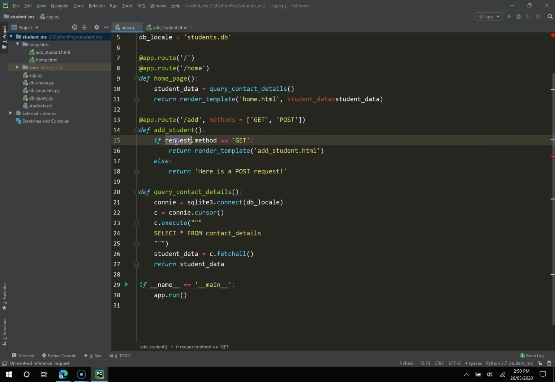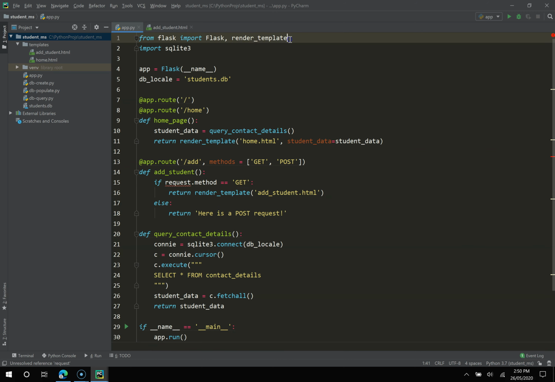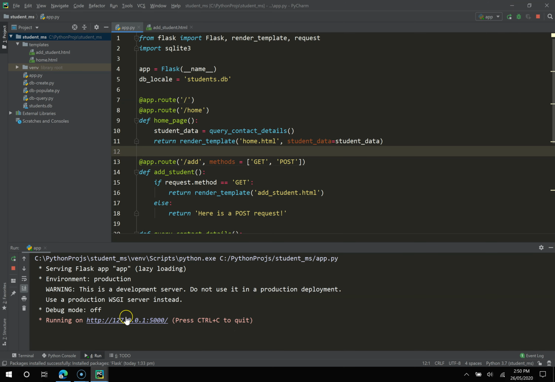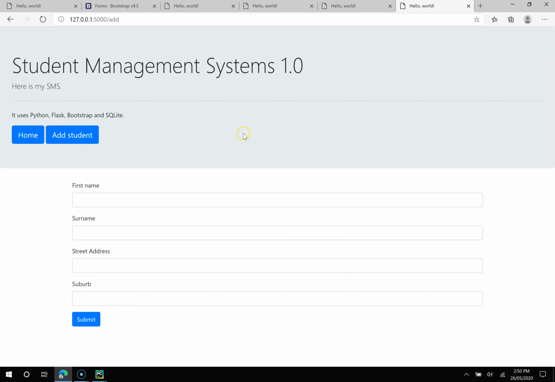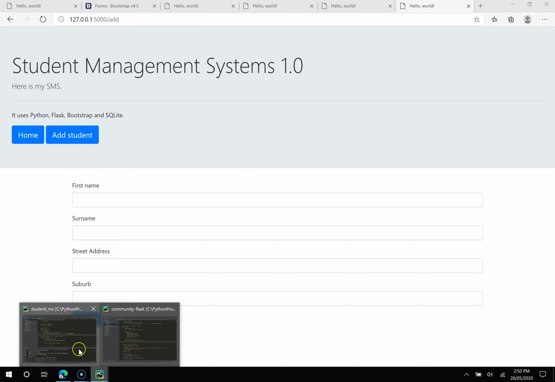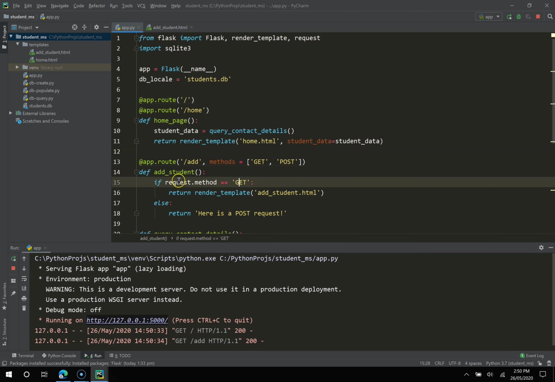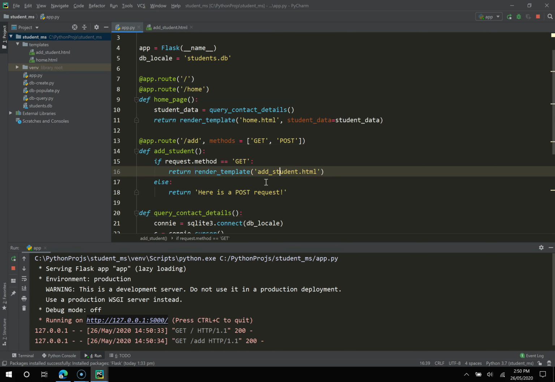Now you'll see that my request here is throwing me an error, and that's because we need to import it up in here with our request, so then that'll become a bit happier. Now if I were to run this and hit go to add students, you'll see that it just loads the page as normal, because my request method this time is GET, and therefore it just loads the page as normal.